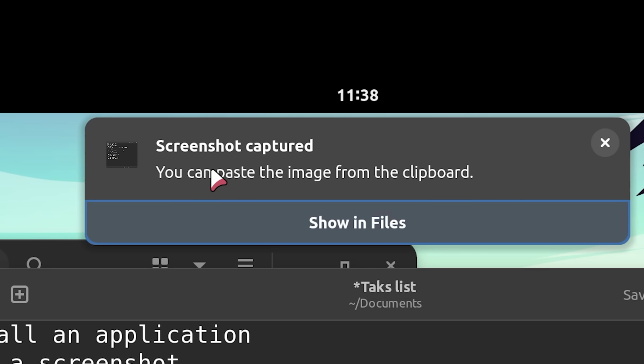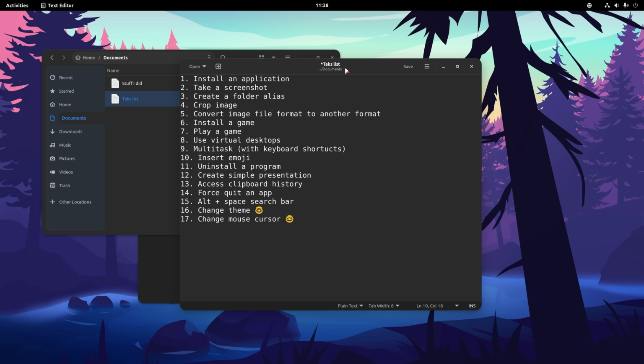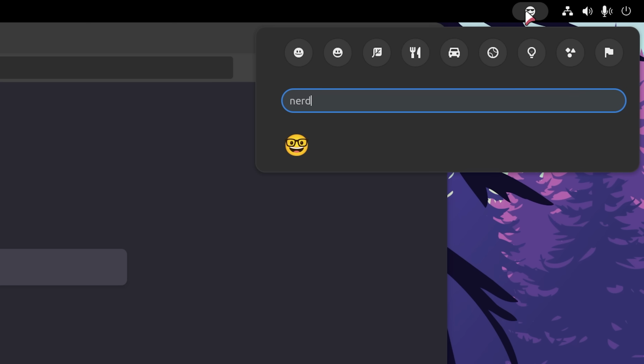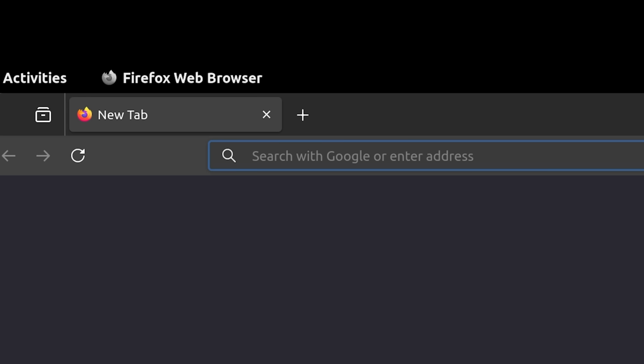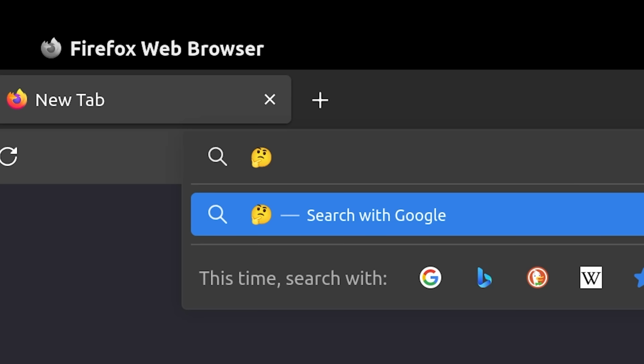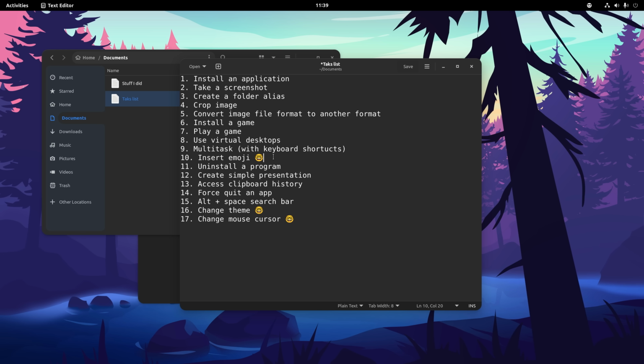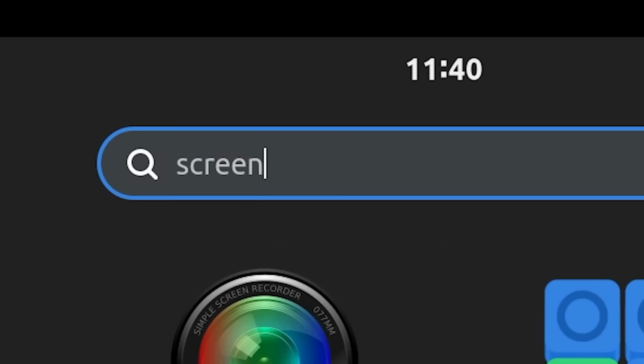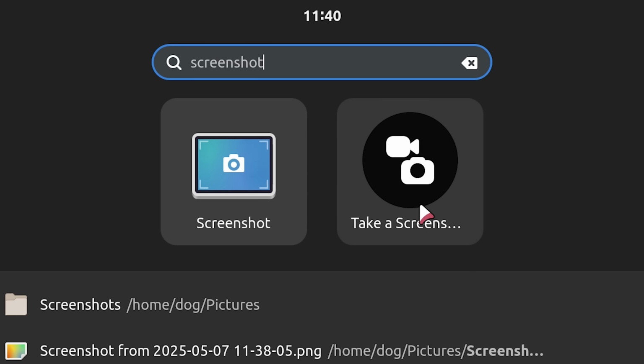What? Oh, screenshot captured. Wait, how did I do that? I just tried to open Firefox and took a screenshot. Does this emoji work? If I do nerd, nothing happens. Or does it copy to my clipboard? Yes, it does. Okay. Now I just randomly took a screenshot, so let's try to replicate this. Maybe I just type screenshot. Yes, I do. There's take screenshot and screenshot. This is a really hard decision.